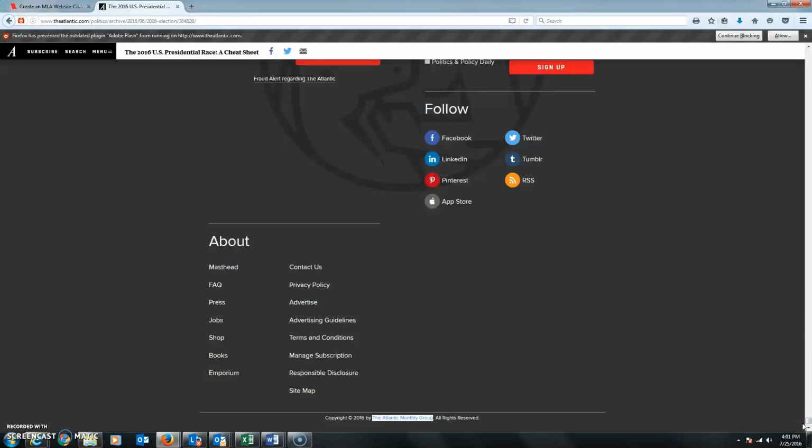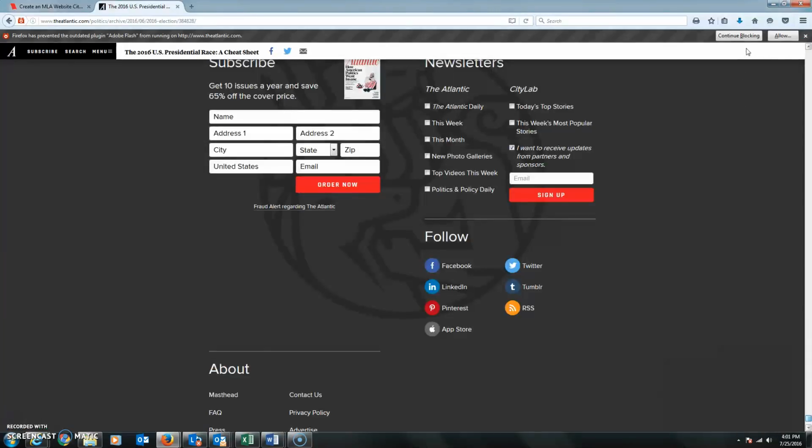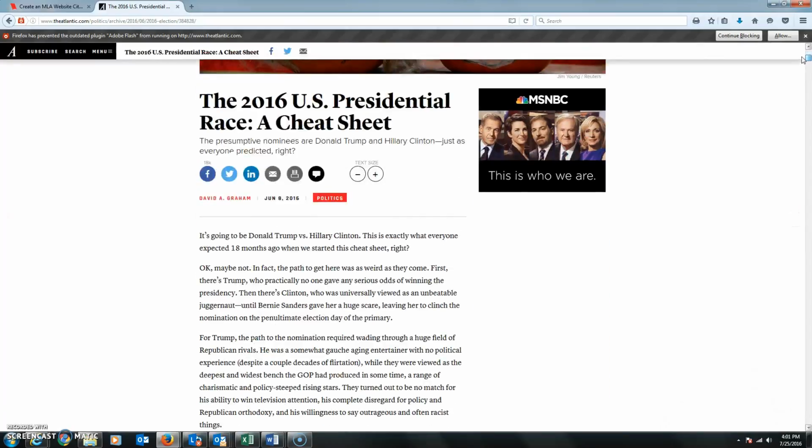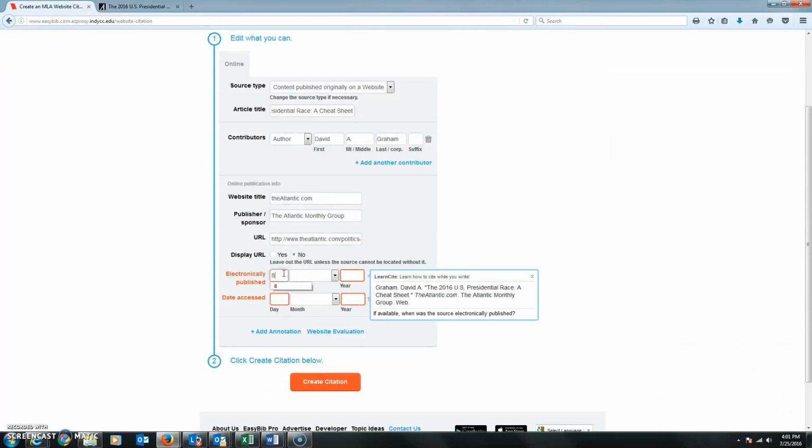In this case, I'll move my web screen over a little bit. If you go back up to the top, quicker this way, you'll see that this was actually published on June 8th, 2016. You'll drop the 8th, fill it in this way, 2016. And the date accessed is the day that you pulled it off of the internet.